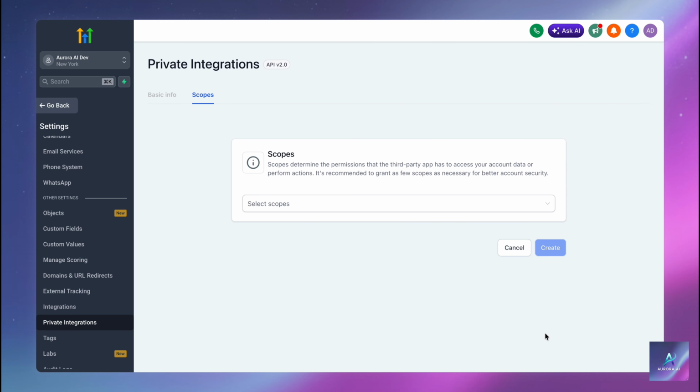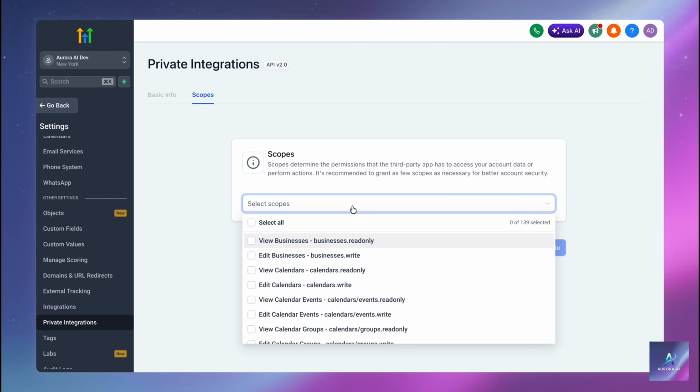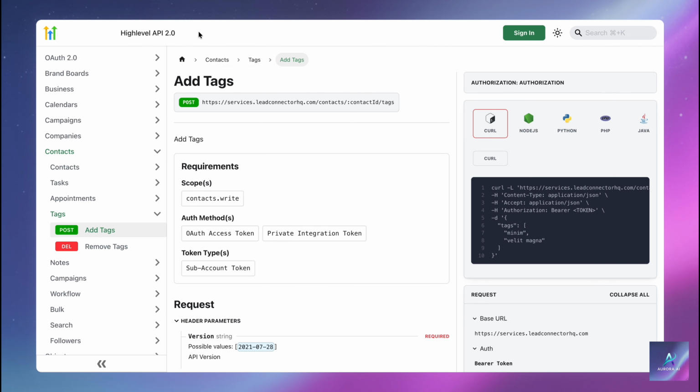Next, you'll need to select the correct scope for this token. In this example, we'll use add tag to contact as our test API call. So before selecting any permissions, let's quickly confirm which scope is required. Open the HighLevel API documentation, scroll down to the Contact section, then find Tags and open the Add Tags endpoint.